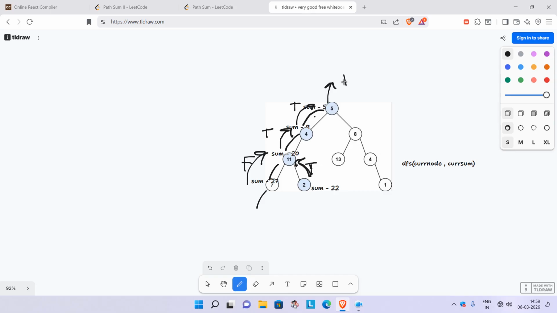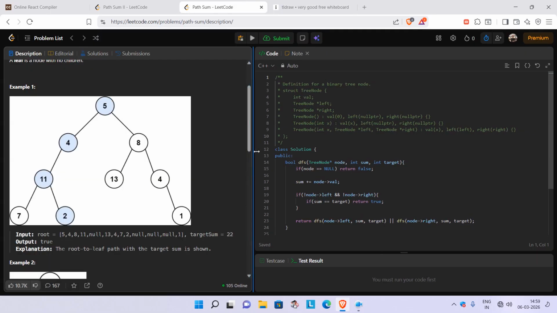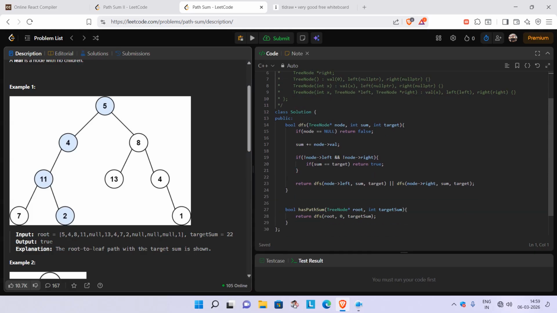So this is the true answer here. So coming to the code, this is the very explaining part here. This is our main function here. First of all we have to call for the DFS, this is the root node, this is the 5 node there, and this is the current sum there, so that is 0, and this is our targeted value there.